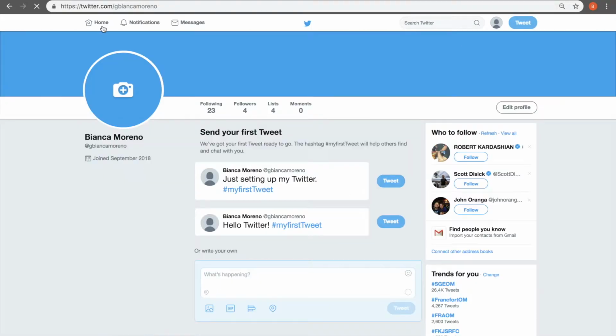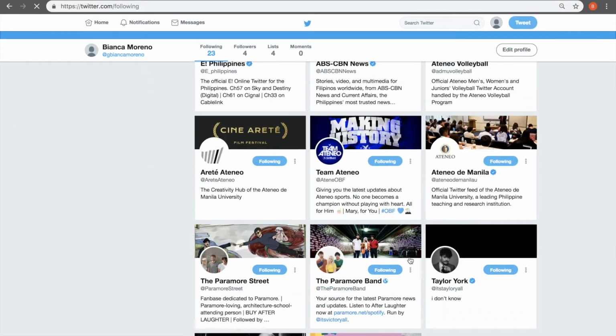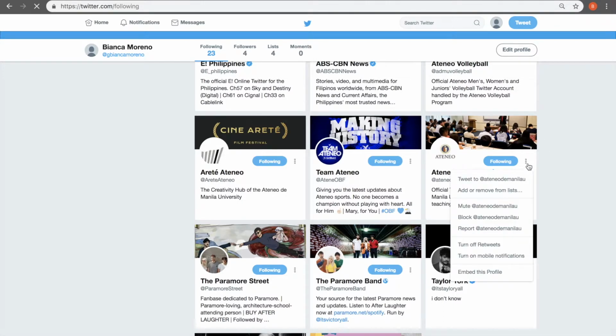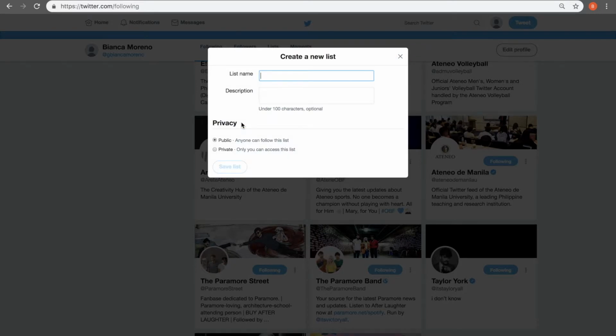So I'll go back to my profile. I'll see my following. So these are the users that I follow. I see my home university's official Twitter account. And let's say I want to create a list of my home university as of the moment. So I'll select the 3 dots and select add or remove from lists. Then I can create a list since I don't have a list of my home university as of the moment. So create list. I'll type Ateneo as this is what this list is about.